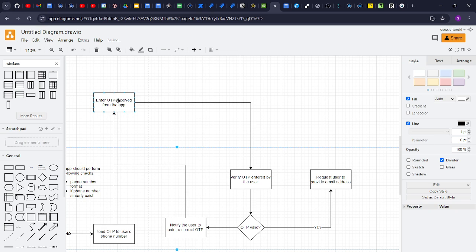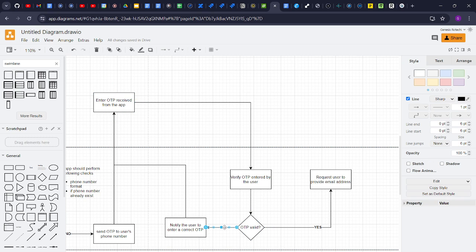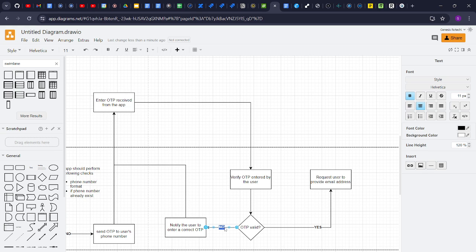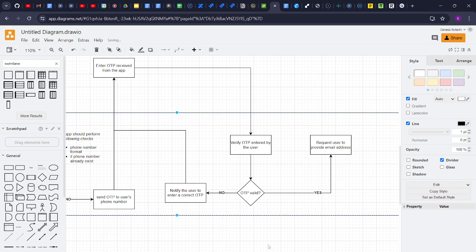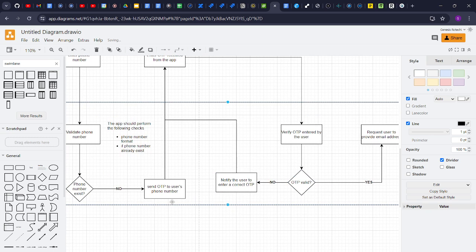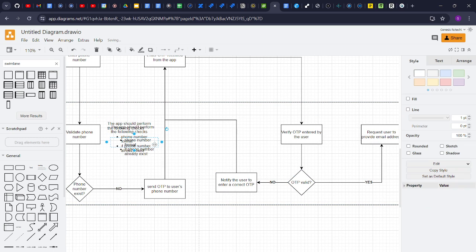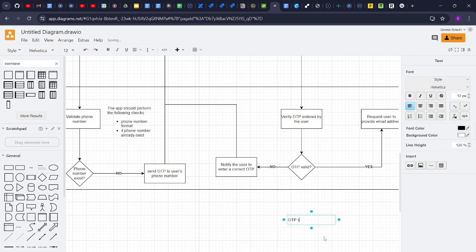And then it takes us back to this place where they will enter the OTP, we validate. So I'll say no. Now, some things that we need to put here, we call them rules. To say the OTP should expire in, say, 5 minutes. No, 5 minutes is too much. 2 minutes. The OTP should be 6 digits.